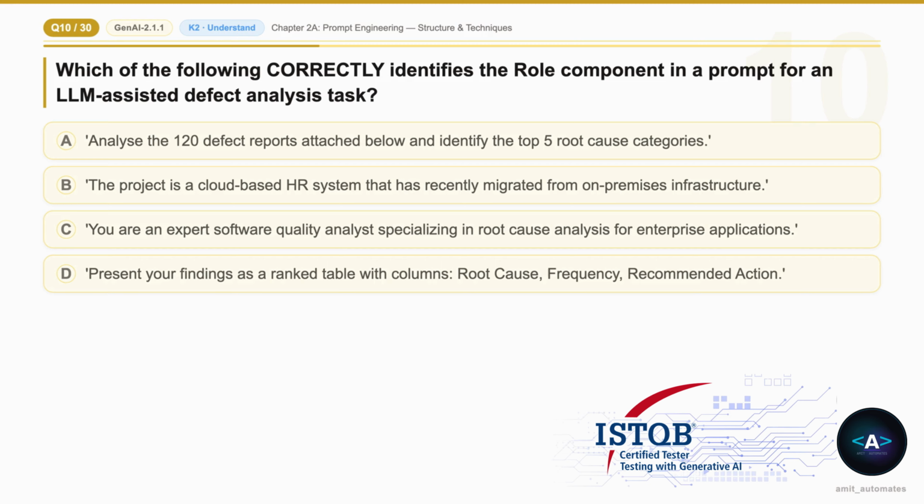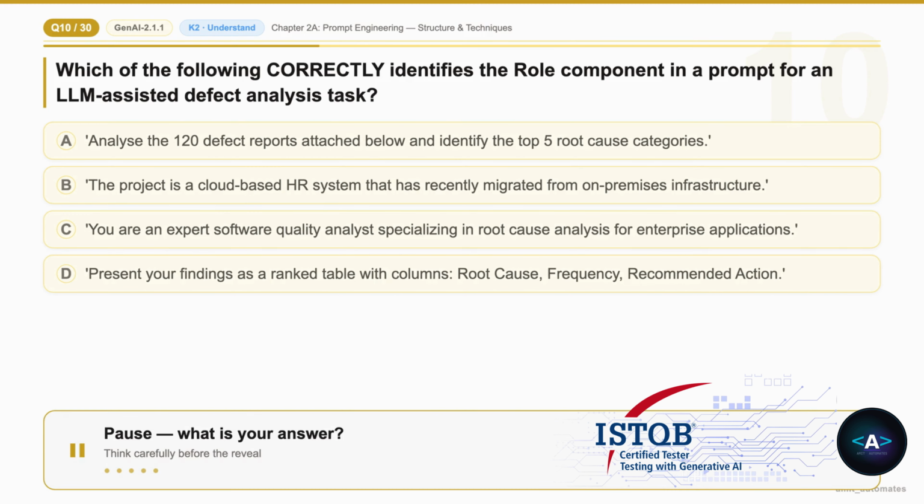B. The project is a cloud-based HR system that has recently migrated from on-premises infrastructure. C. You are an expert software quality analyst specializing in root cause analysis for enterprise applications. D. Present your findings as a ranked table with columns: root cause, frequency, recommended action. Take a moment. What is your answer?